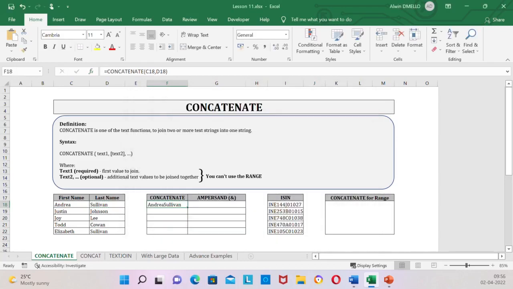We can see both the texts are concatenated, but we don't have the space. Now I cannot give the space directly. In this formula, we need to use the second text as space, and all text will be given within inverted commas. So we'll go to the formula. In the second text, we will use inverted comma, space, inverted comma, and comma, and enter. We have the required result. Now we will drag the formula using the fill handle.